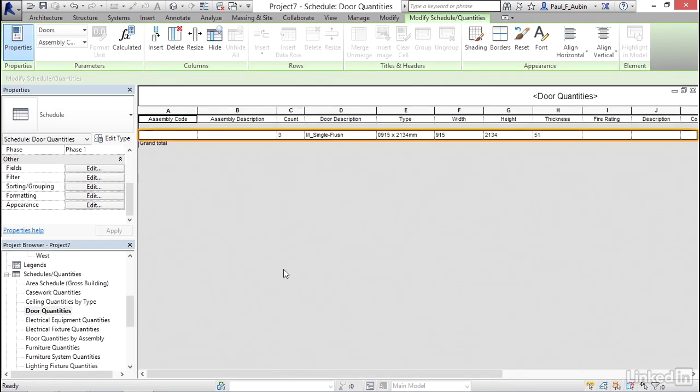here in the schedule. And instead of showing 3 separate lines, what you're going to see here is there's a quantity of 3 in the count column. So the reason it's showing that is because all 3 of those doors were the same kind of door. And so this schedule is concerned with how many of each kind of door you have.